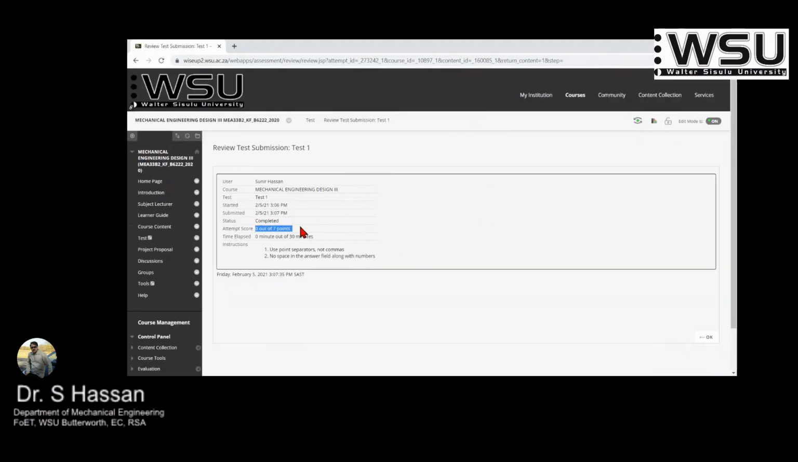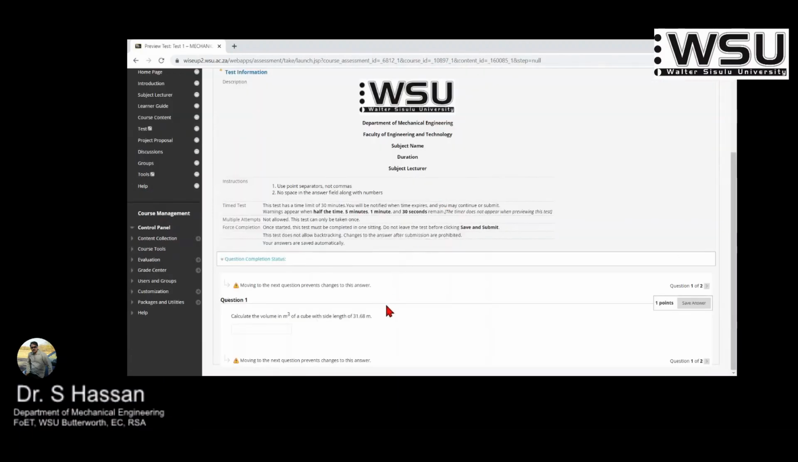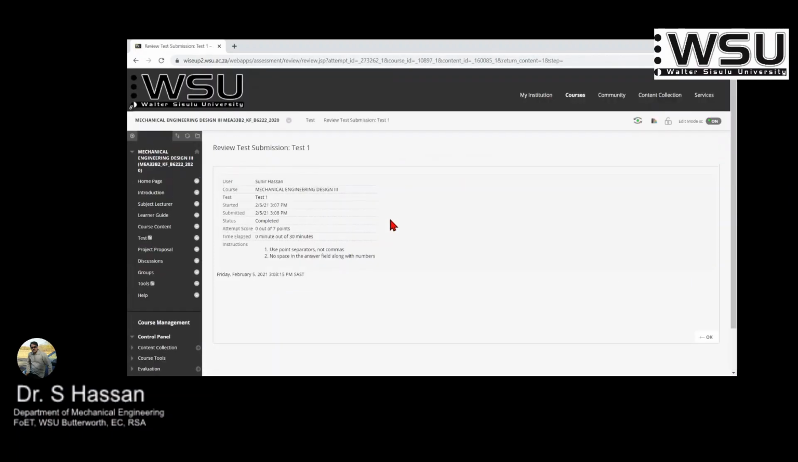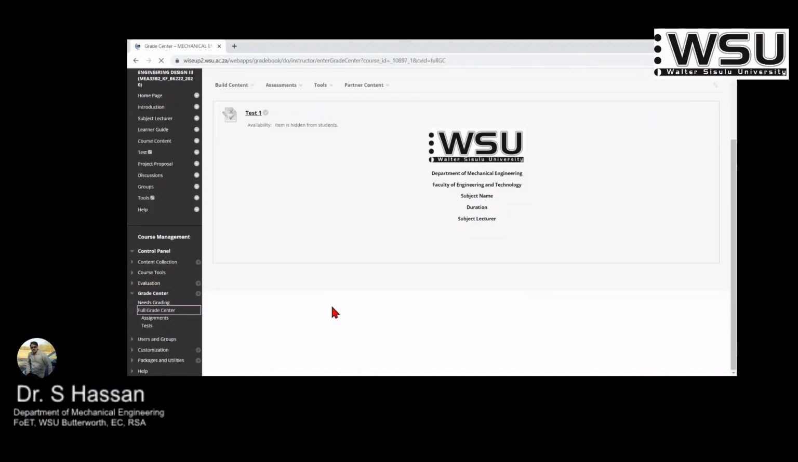You got 0 out of 7 points. If we attempt the test again, you will get another question, as if for another student, with another set of values, and you scored 0 out of 7 points. Once this is done, you can visit the grade center and go to the full grade center, where you can see test 1 and the marks, and you can click on this arrow and view grade details if the students have attended the test.